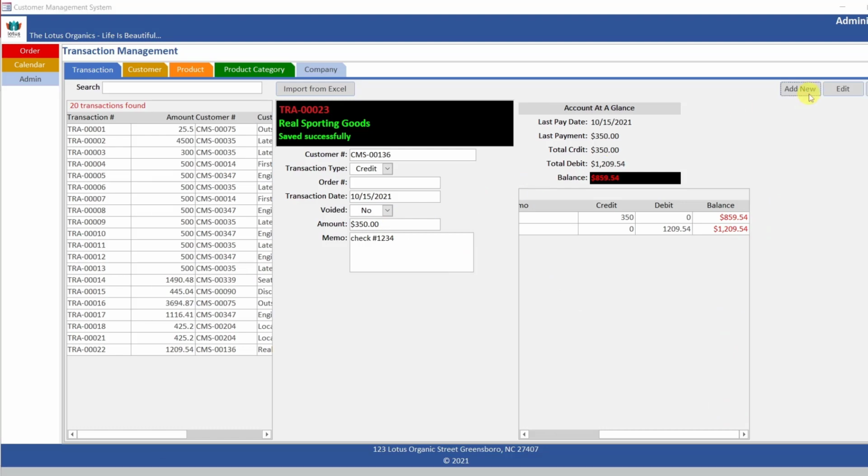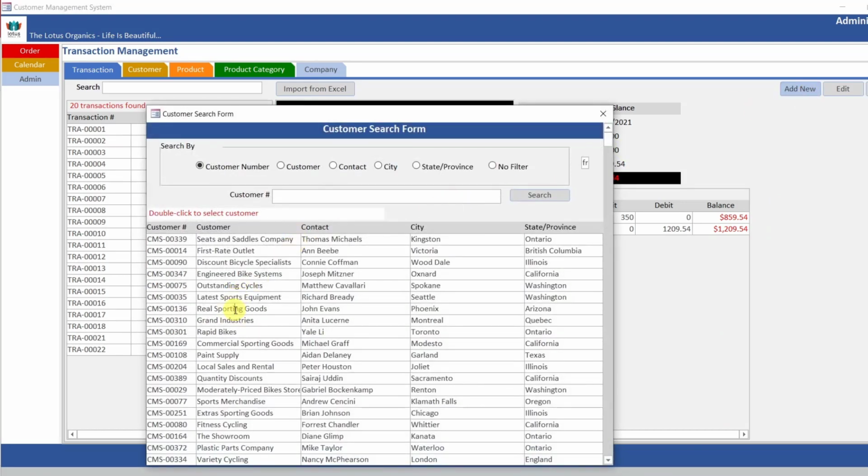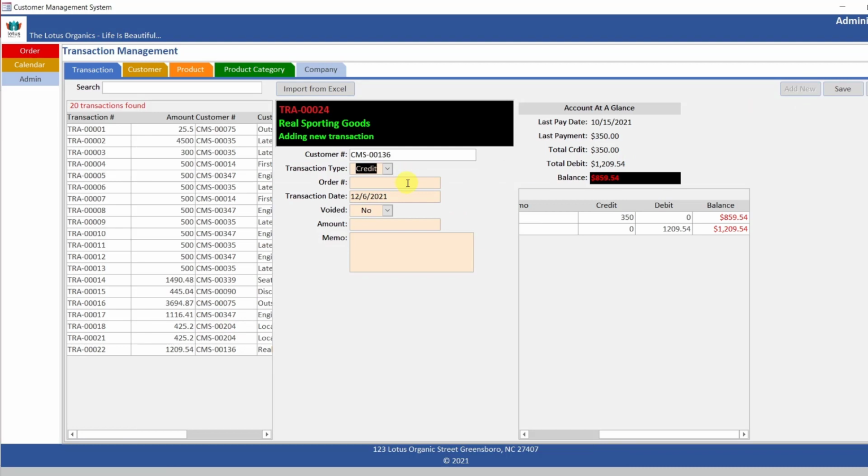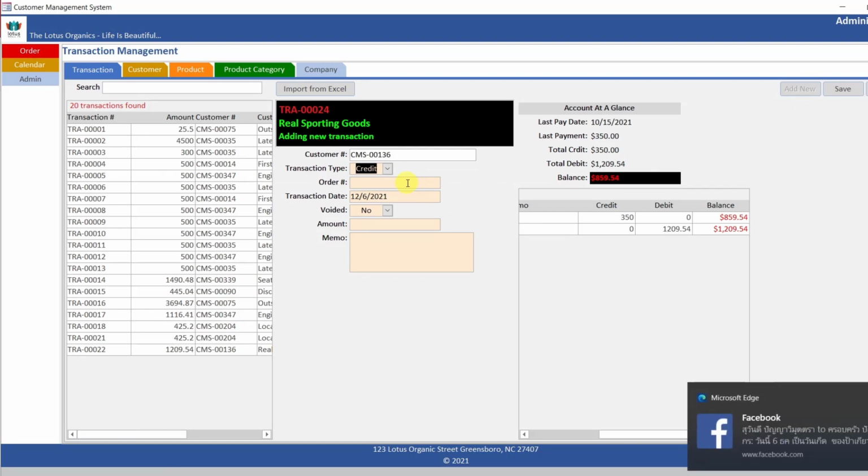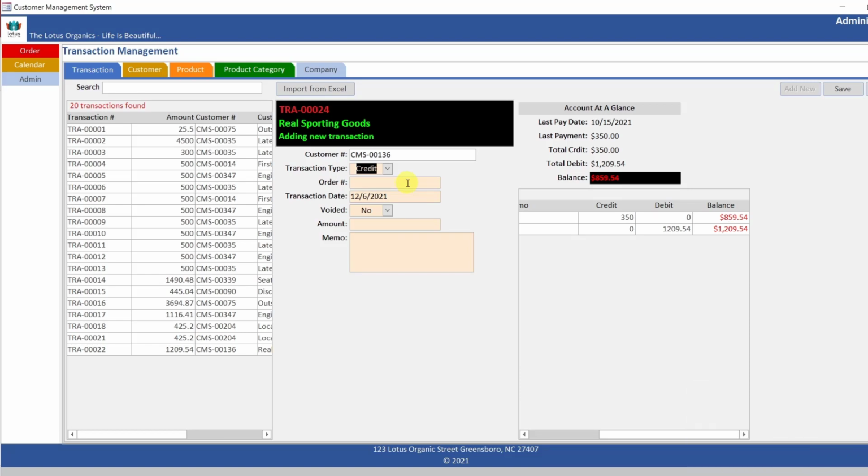Alright, let's try again. Add. So that's what happened when we created an order. We were randomly creating orders, not knowing, we just needed records to work with, and that's the reason why.